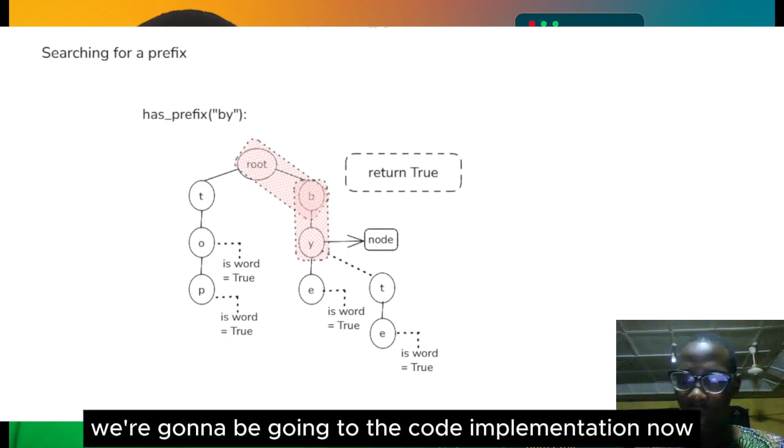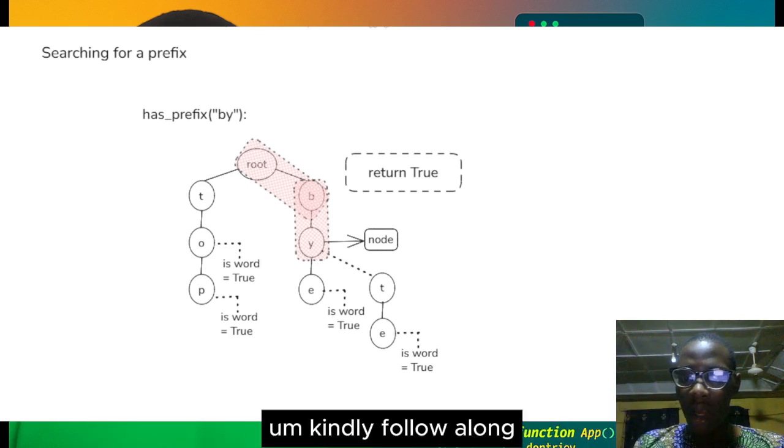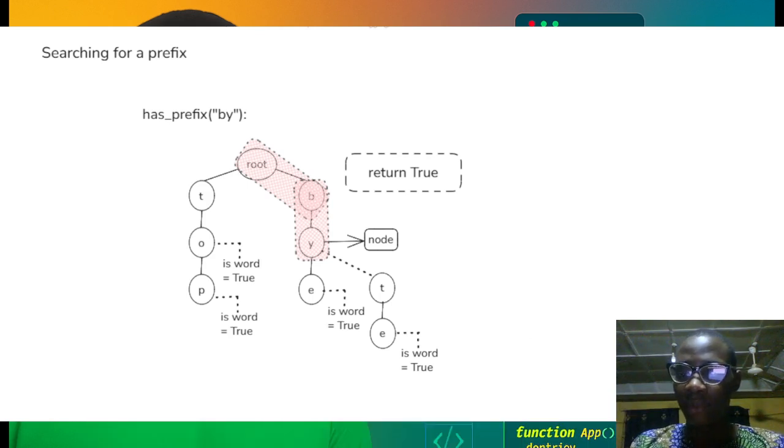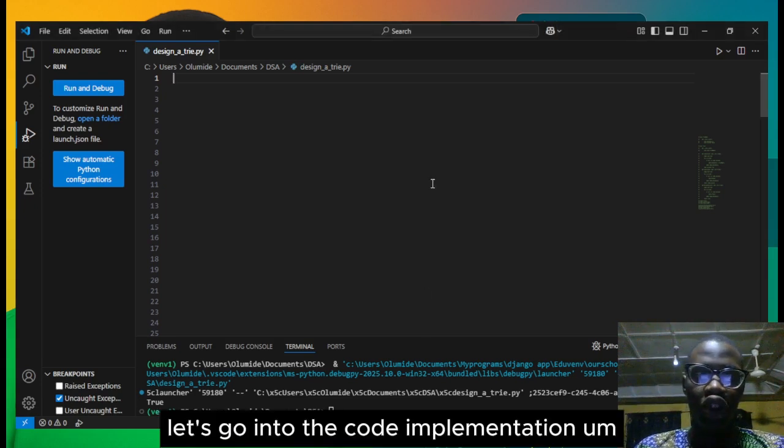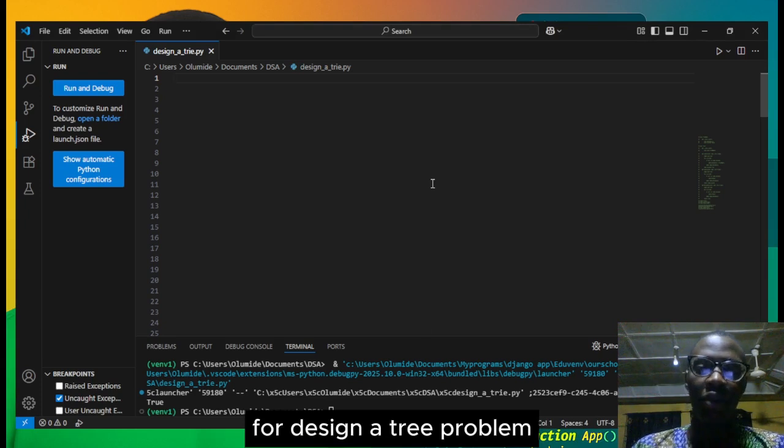We're going to the code implementation now. Kindly follow along. Let's go into the code implementation for the design a trie problem.